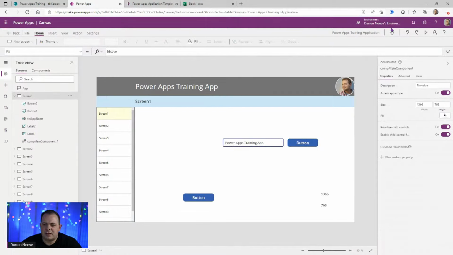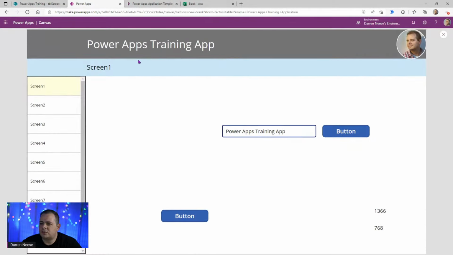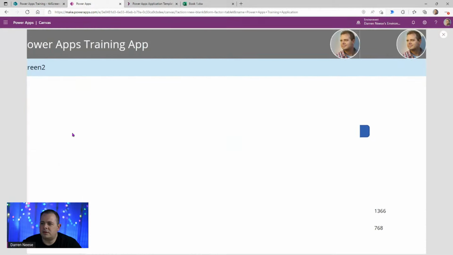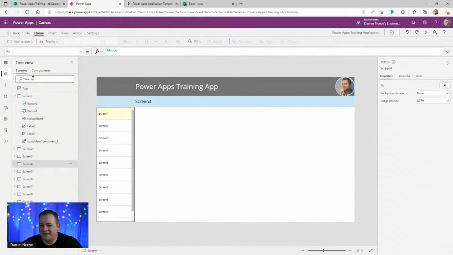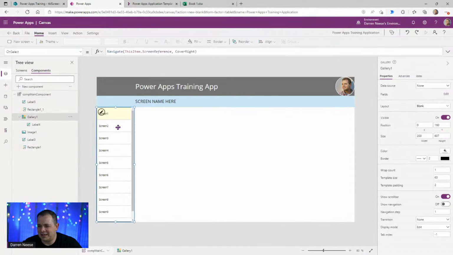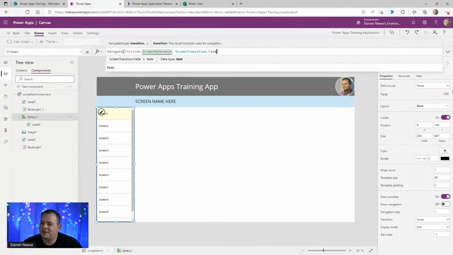Okay. So let's try that out. So we're on screen one, obviously. It says screen one here. Click on screen two. There we go. Oh yeah. So it does cover to the right. I really like fade a lot better. I think I'm gonna change that. I think it's gonna bother me. Yeah. So we'll put fade in there.